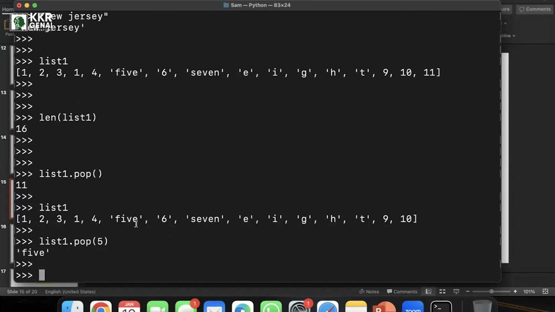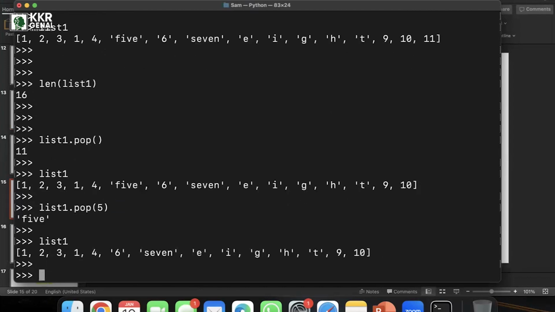Fifth index. So just to avoid the confusion, I just gave the fifth index. So it popped the fifth element, which is 5. Now my list is without 5 and 11. I already removed 11. So it's an optional argument, right? If you're not giving it, by default it considers something.